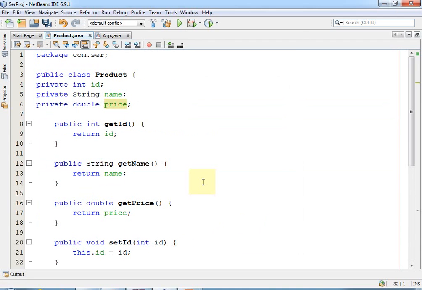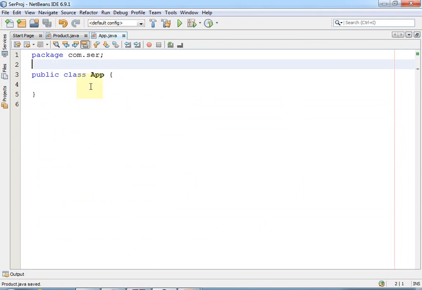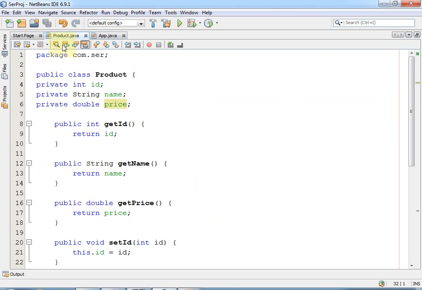So I've got getters and setters. I'll save this. So product class is ready for us. Let's go to app class. From this class now, we'll create a file. We'll first create the object of the product, assign 10, Samsung, and all those values to these instance variables.